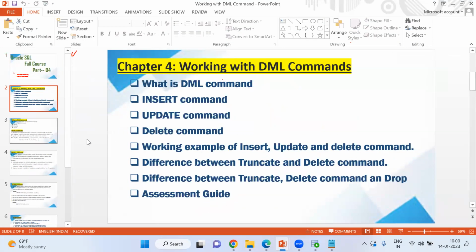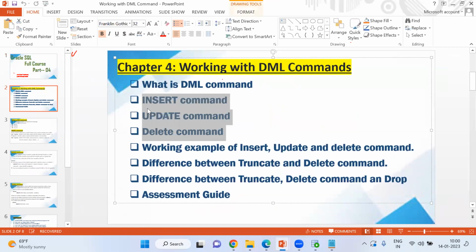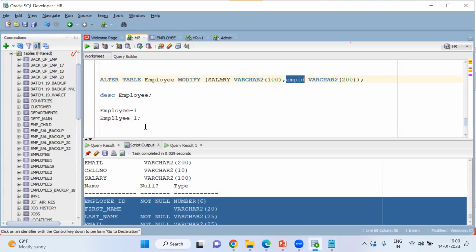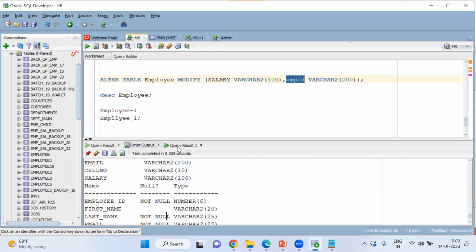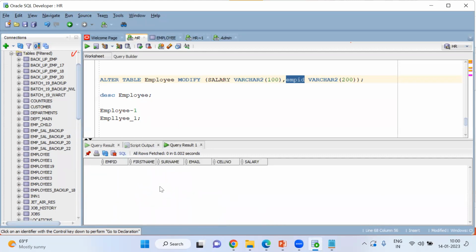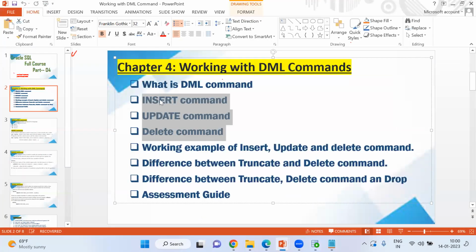So what are the commands we are going to learn in DML? How to insert data. We have created a dummy table, correct? These are the tables we have created, and we have not inserted any record. In Monday's class, we are going to learn how to insert data, how to update an existing record in a table, how to delete data using the delete command. All these things we are going to learn. And we are going to learn the truncate command also.